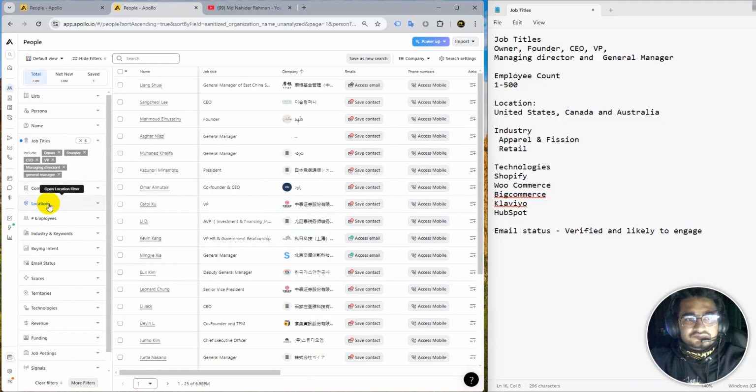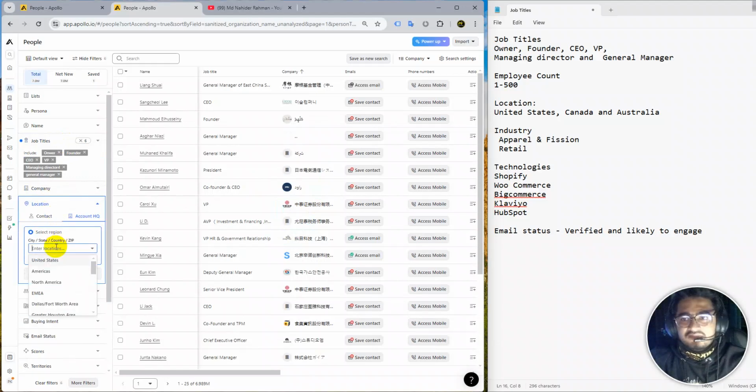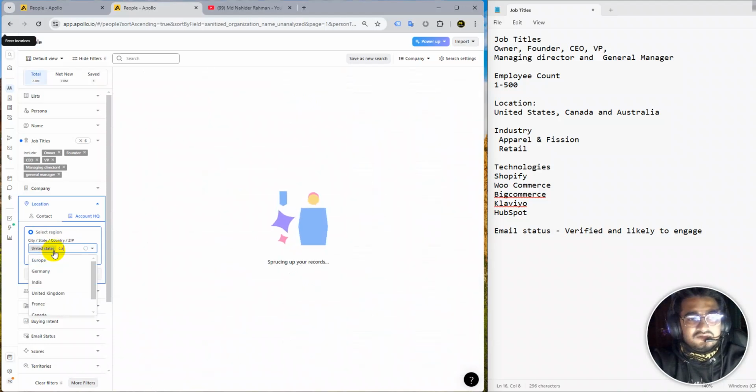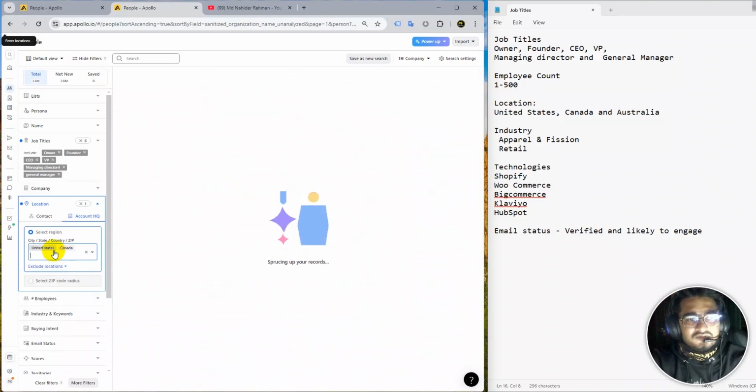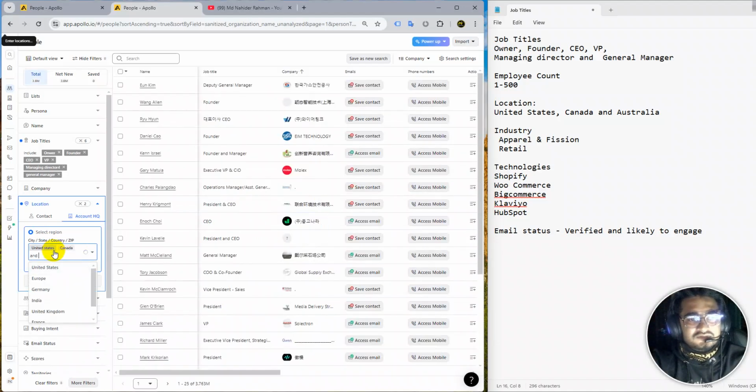And then location. I select the location. My client's location is United States, Canada, and Australia.